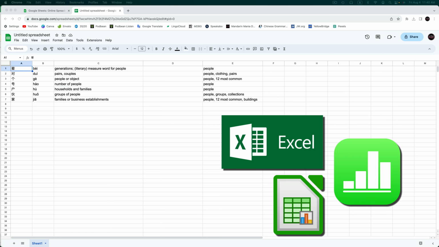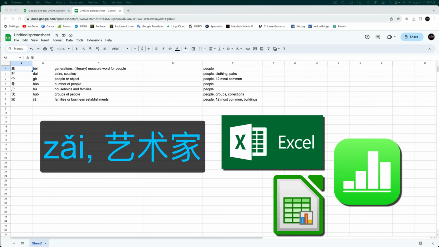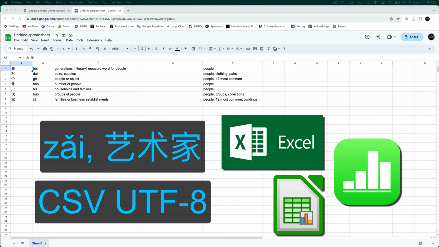Before we do that though, let's talk to our Excel, Numbers, and LibreOffice users out there. If your cards contain a language that uses accents or special characters, you're going to need to save your spreadsheet in the CSV UTF-8 file format. This is necessary if you want your characters to display properly. Google Sheets handles this beautifully automatically, but if you're using another program such as Excel, make sure you choose the correct file format when saving.